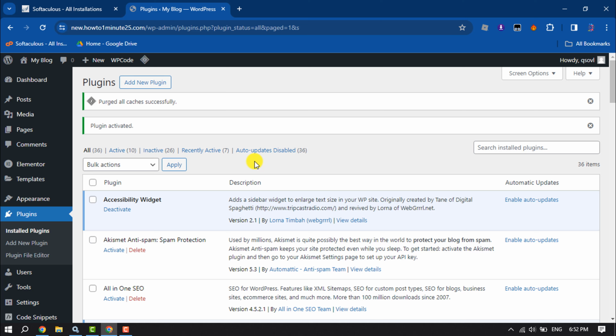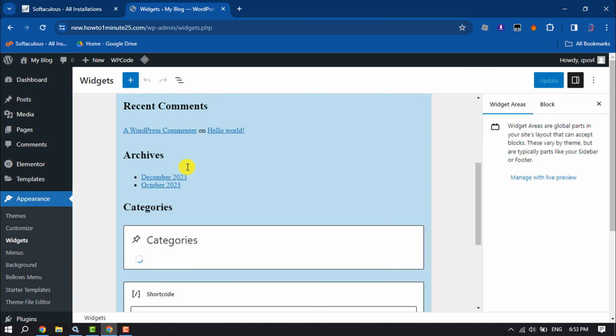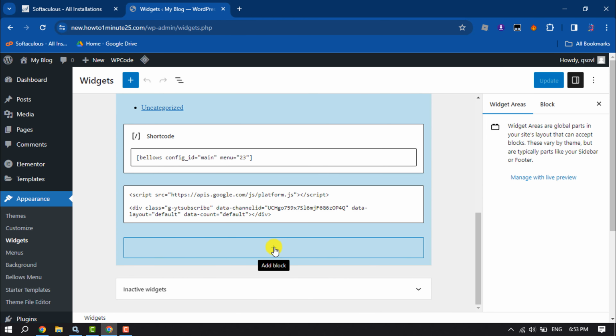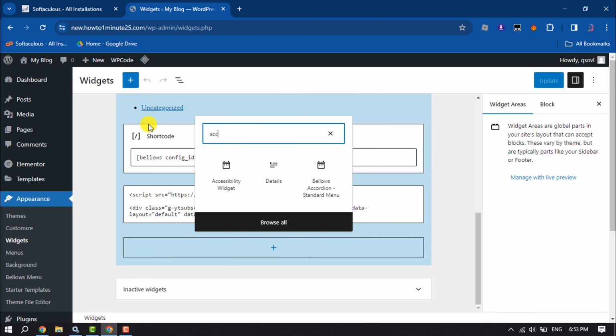Once the plugin is activated, it's time to add the resizable text widget to our website's sidebar. To do that, hover over Appearance and click on Widgets. Now click on Add Block to add a new widget, and here search for accessibility widget. Click on it.